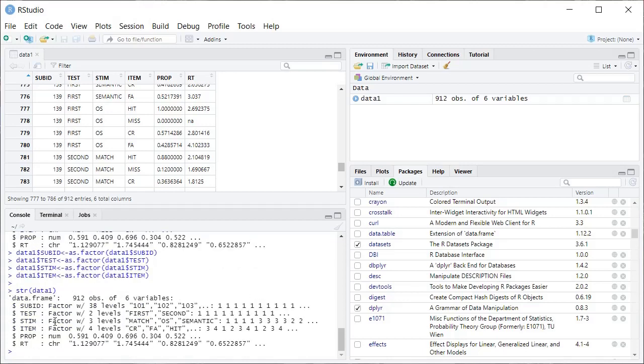Now if we look at the structure, you'll see that it's changed. It's made the subID a factor, test, stem, and item all factors, and we have a proportion. So we're halfway there. All we have to do now is fix our RT variable. I ran into some problems with this, so this is why I would suggest doing it the way I'm doing it right now if you have missing data.